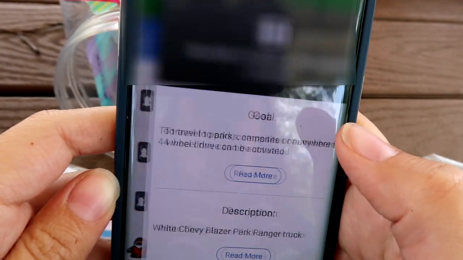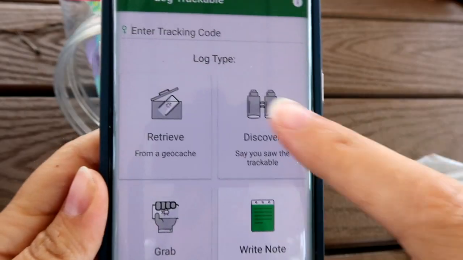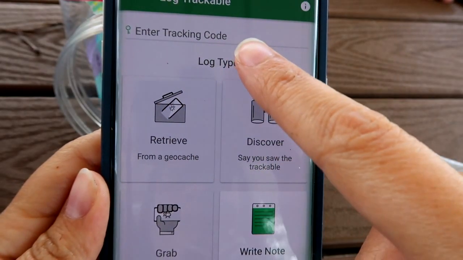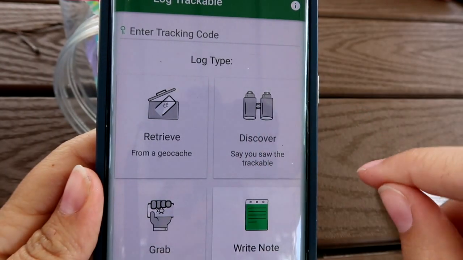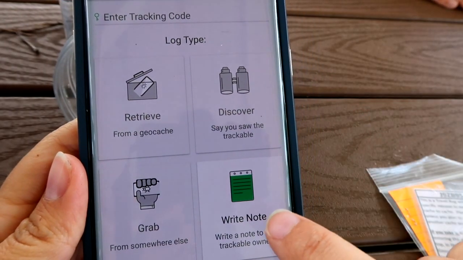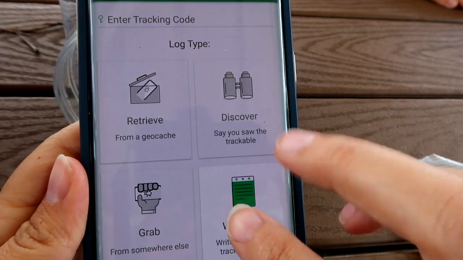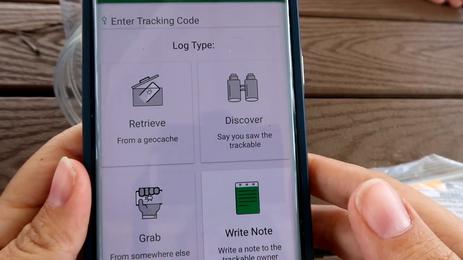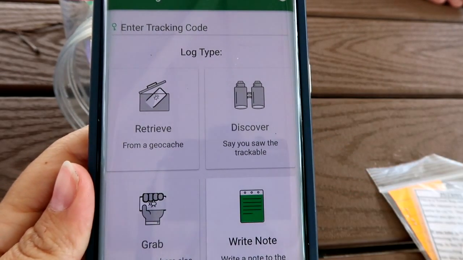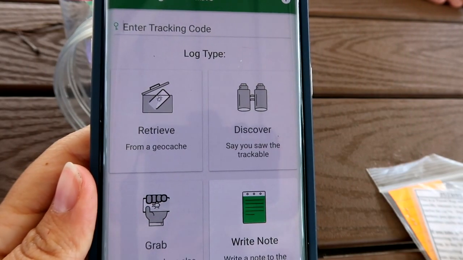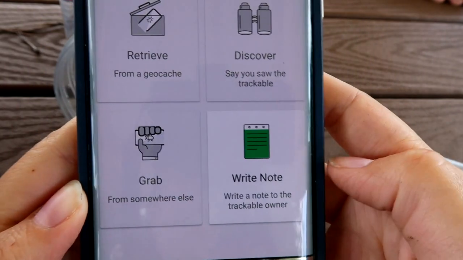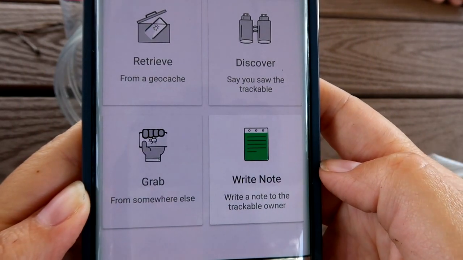So what I'm going to do is I'm going to hit log. Okay, so from here what you've got to do is enter in a tracking code. If the trackable is missing, you can still, I believe, write the trackable owner a note. So you can just tap on that and just say, I did not see this in this cache, just to kind of give the cache owner a heads up that it might be missing. If it's missing, at least they kind of know. Somebody might have taken it already and forgot to log it.